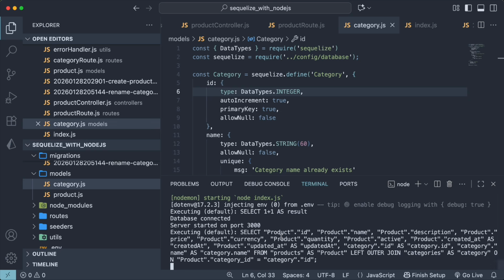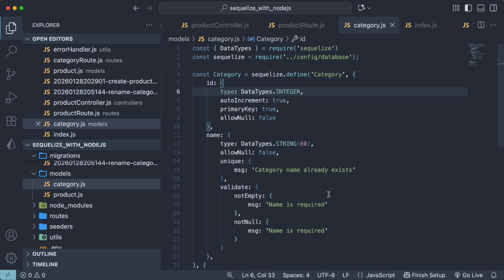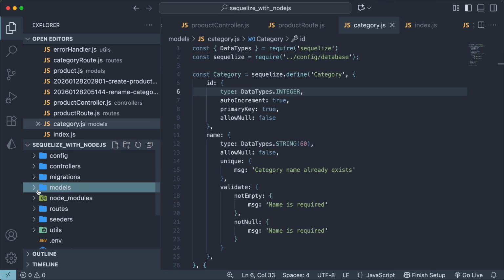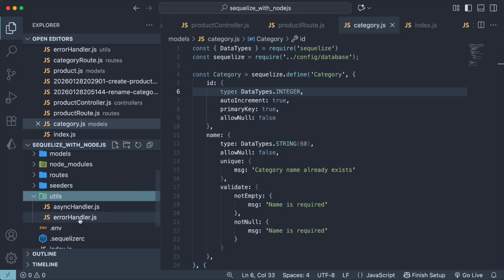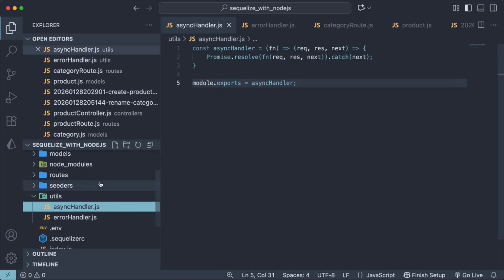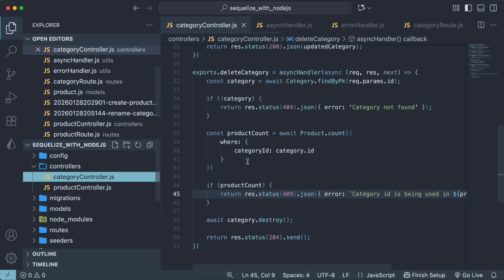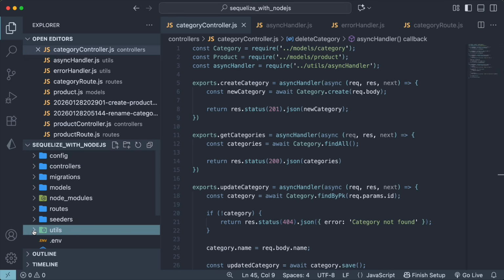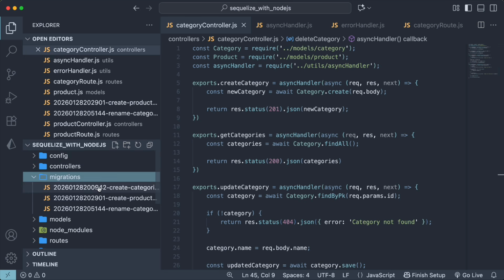Perfect, so in this video we learned how to build a complete REST API using Sequelize to connect to our PostgreSQL database. We also learned how to handle errors by abstracting them into a separate error handler file, and we did the same for async functions using our async handler wrapper. This keeps our controllers clean and allows us to avoid writing repeated try-catch blocks everywhere. And we also learned how to use Sequelize CLI to create and run migrations. This gives us full control over our database schema and makes it easier to version, update, or roll back changes in a clean and consistent way.